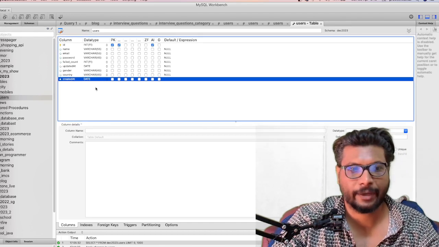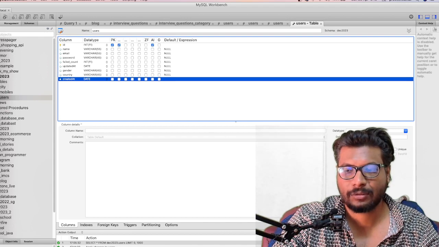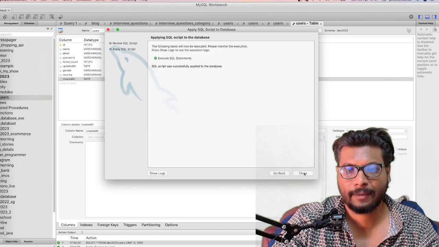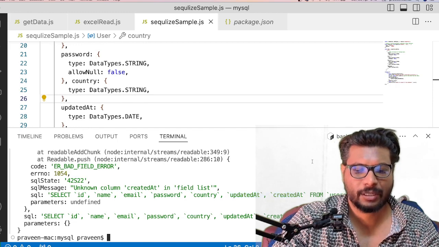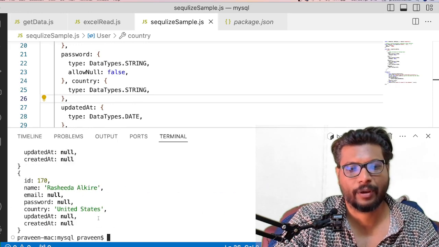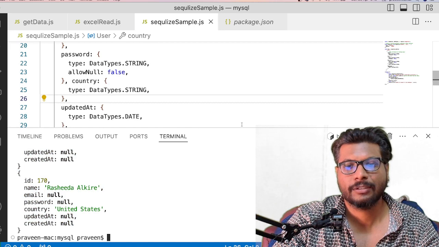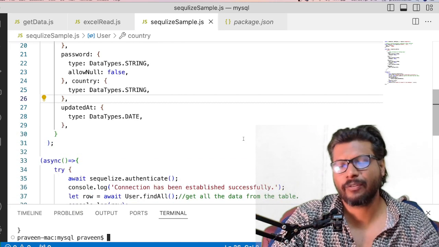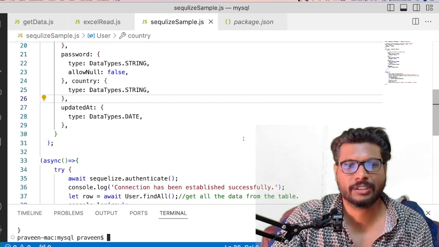So date in the table. Apply, apply. Yes, now if you run the application, it works flawlessly. Yeah, now I am able to read the data. So guys, this is called the ORM of Sequelize. Every ORM will have its own structure, so this ORM is expecting this one.